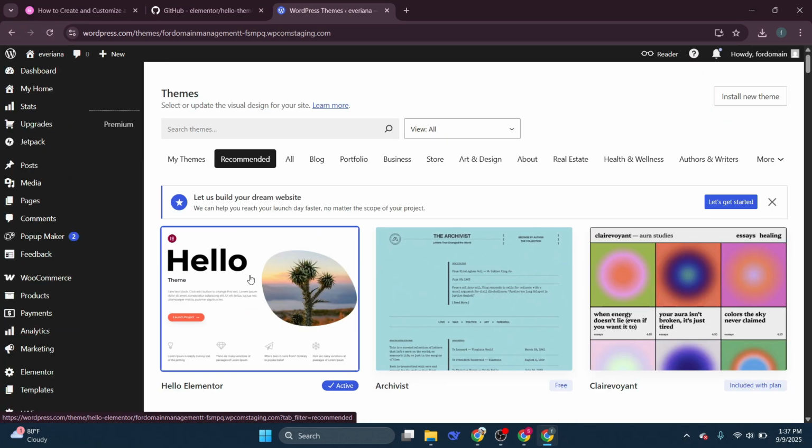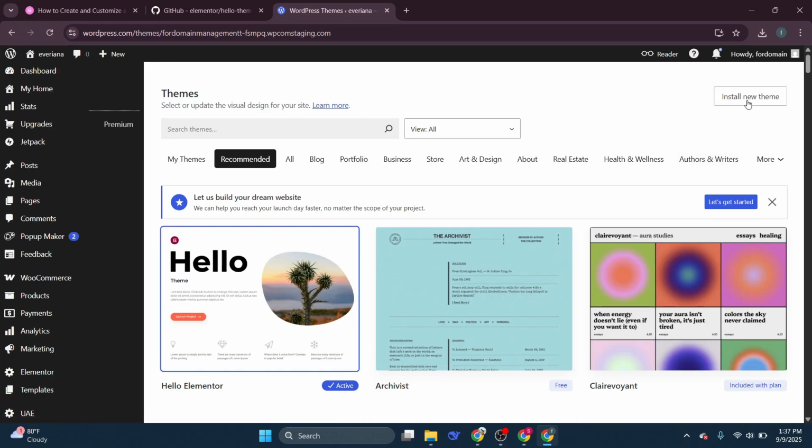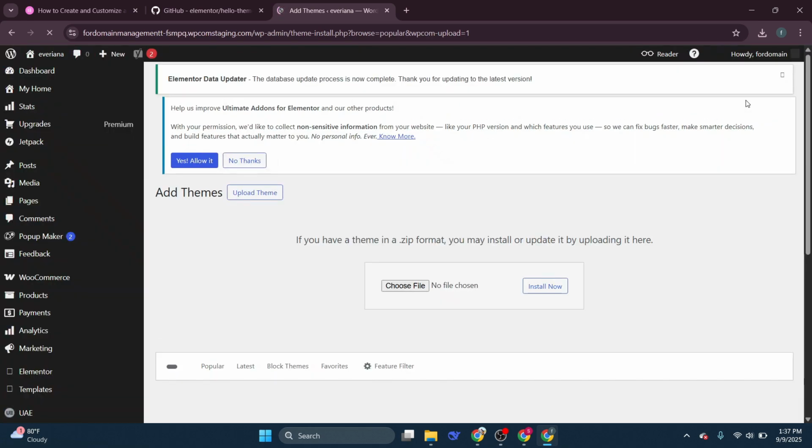Once you're in the Theme section, click on Install New Theme, located at the top of the page. This opens up options for adding a new theme to your site. Here you'll also find the option to upload theme, which is what you'll be selecting next.